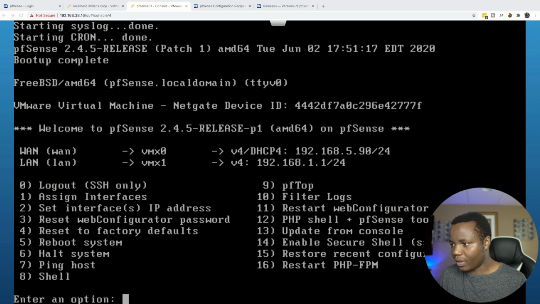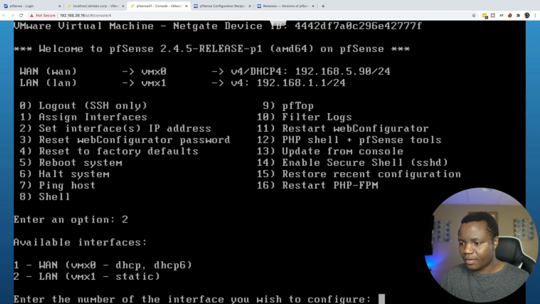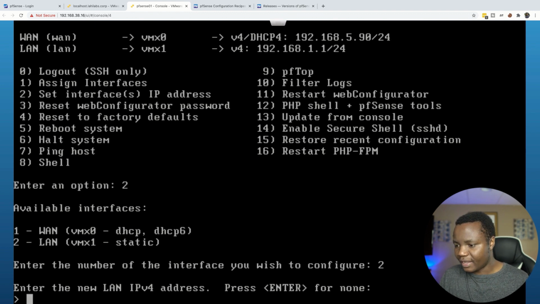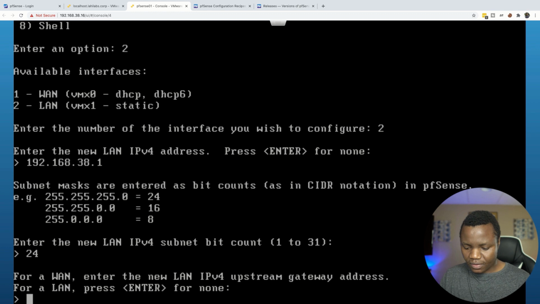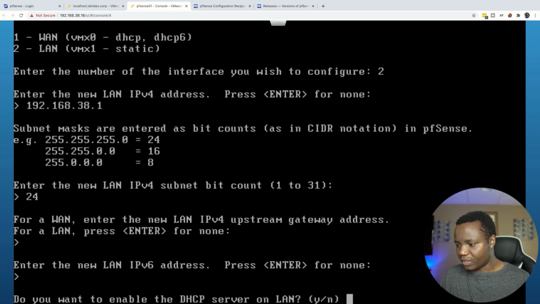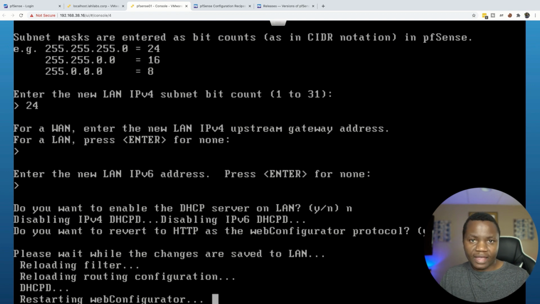Okay, so what I want to do here is set up this interface. For my LAN, if I wanted to set up the IP address, let's set interface IP address, let's say 2. This is where you say which interface, I want it to be on the LAN, 2, and enter the new LAN IP address. This will be 192.168.38.1 with /24. Do you want to enable DHCP on the LAN? You want to say yes, but I'm going to say no, because mine is already on my lab. Do you want to revert to HTTP web configurator? Yes. And there we go. That's how we set up pfSense.